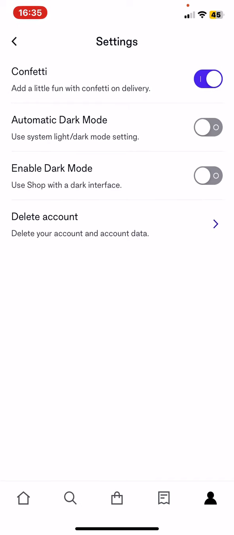And then click on the automatic dark mode button. And in order to enable it, click on the white circle next to it. And once it turns purple, this function is enabled.